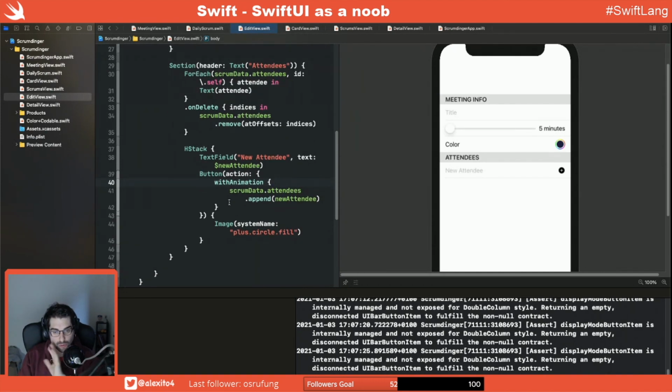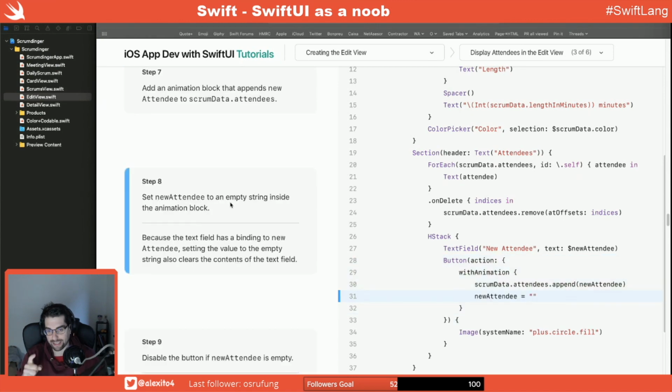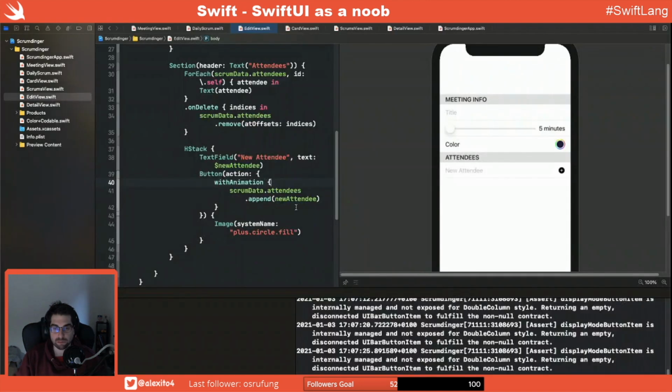Well, not true, because we're not emptying the state. There you go. So we need to put an empty string into this variable, which is bound to the text field. So we see what I was saying, that the text field is going to be reset, ready to have new data.